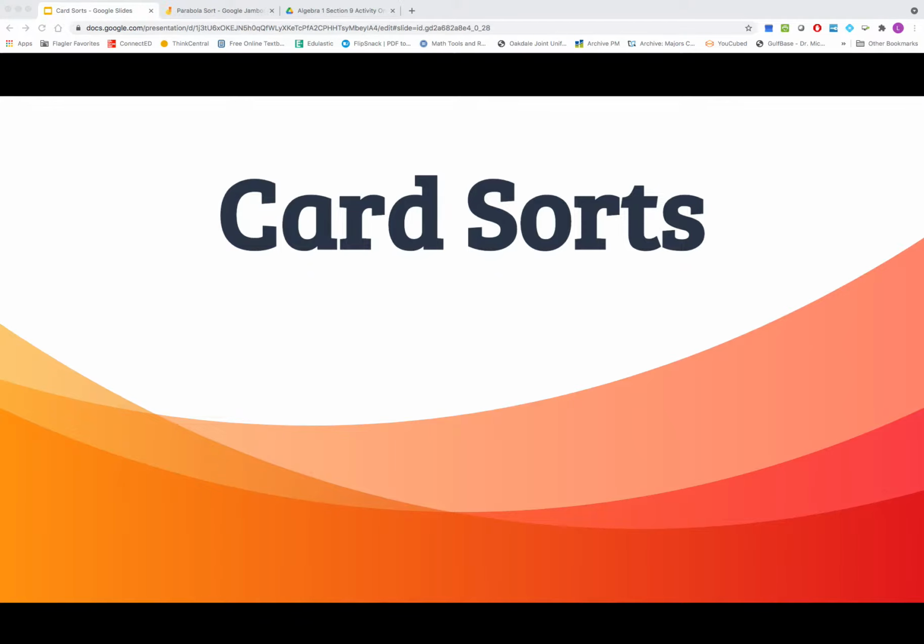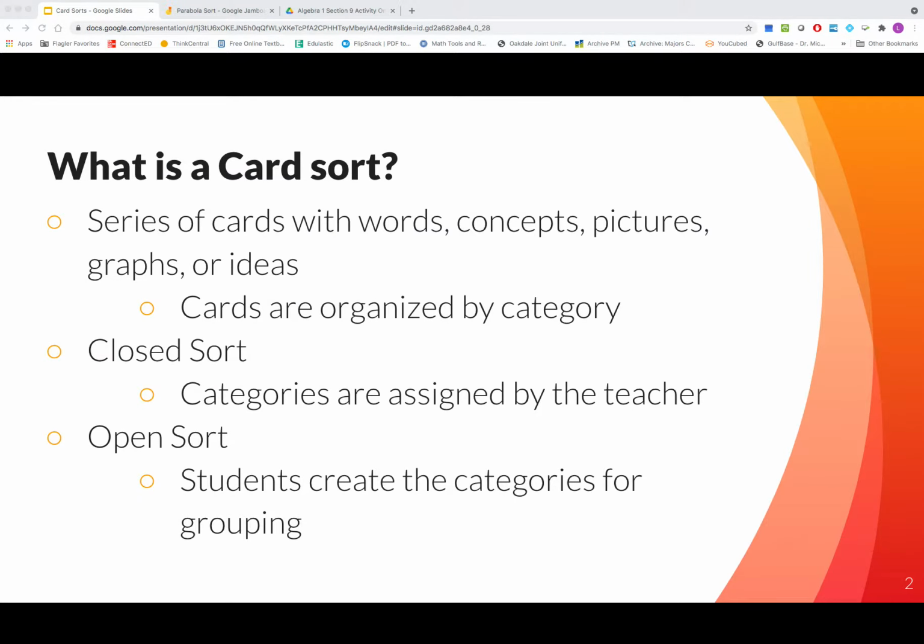In today's innovative teaching tip, we're going to take a look at card sorts. Card sorts are a great activity that can be used as an activating strategy, a quick formative assessment during a lesson, or even as a review activity. It is also very easy to differentiate the card sort based on the needs of the students individually or as a group. So, what exactly is a card sort?